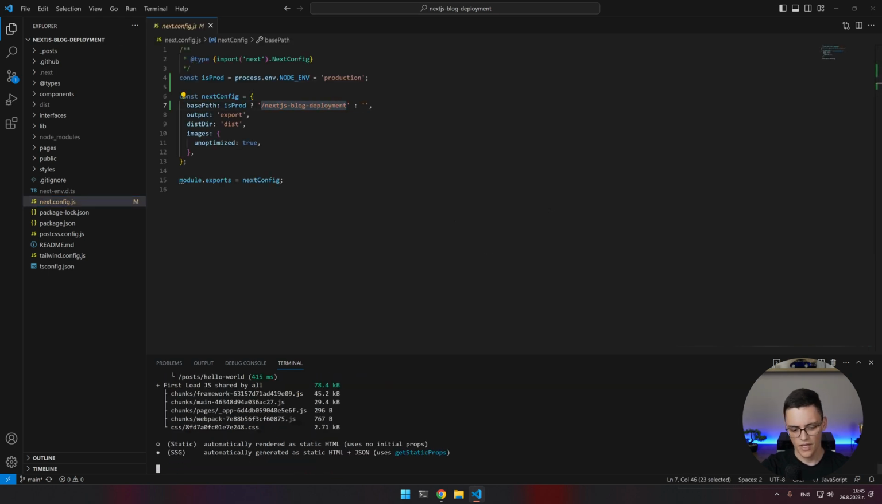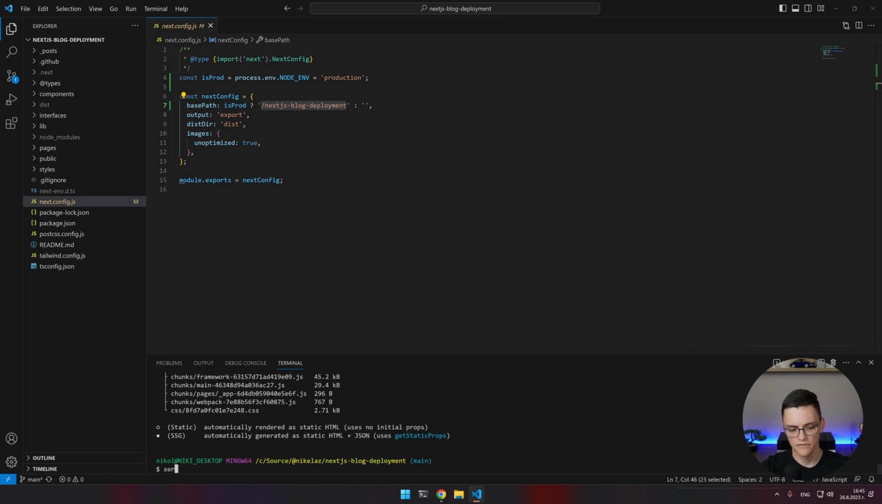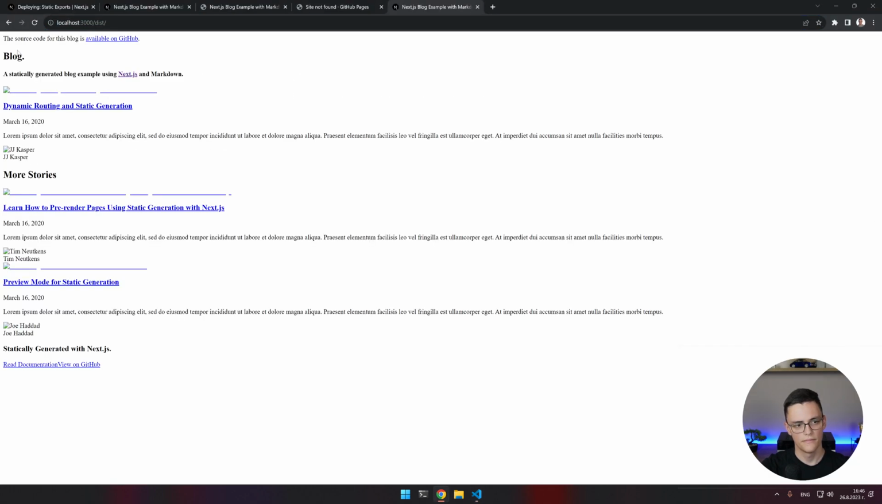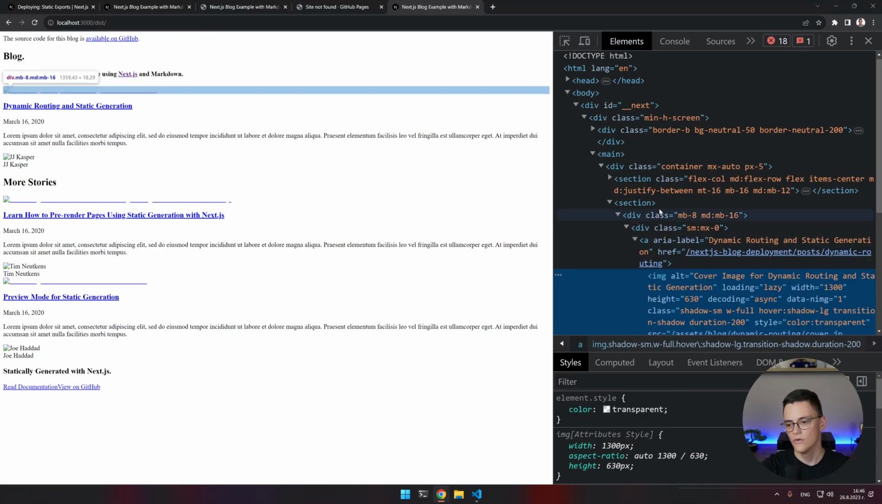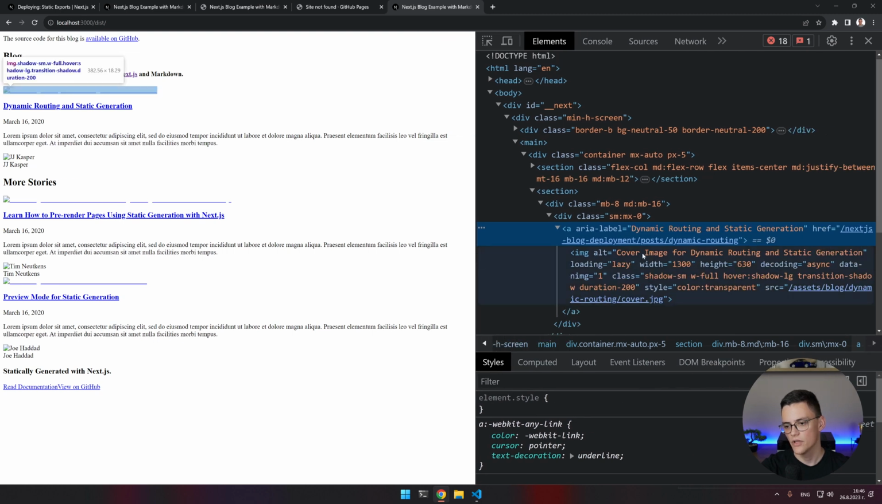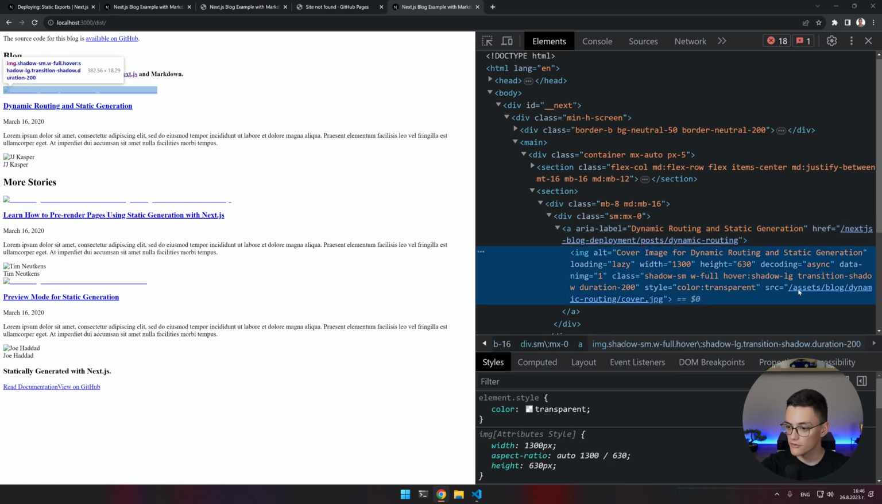And if I build now, you will see that I've partially fixed the problem. I will run the server again with serve and open. As expected, the styles and images are not loading. For most things, like my anchor tag, for example, you can see that my base path is working. I get my prefix, which is Next.js blog deployment, and then the correct route. But for my images, I still don't get that prefix.